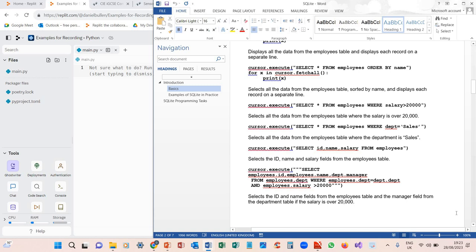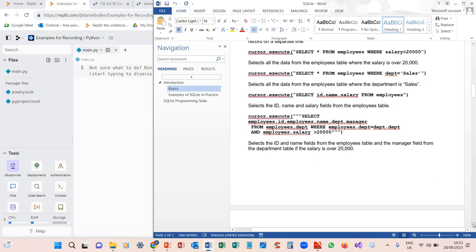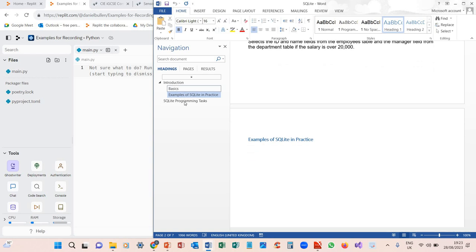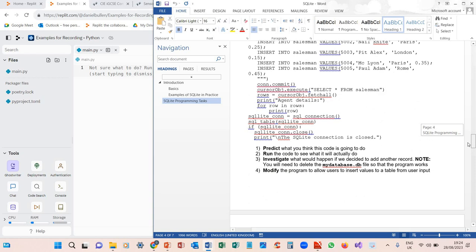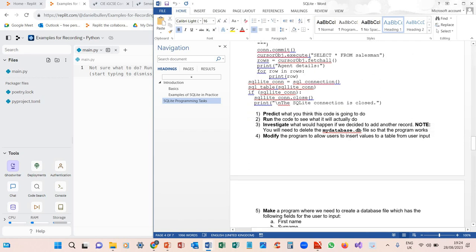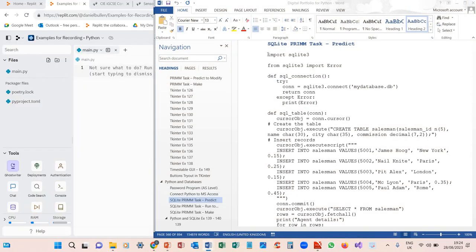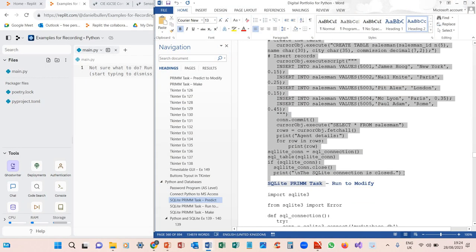So that is literally a snapshot of all the different things we can do in SQL. But I am going to go into a task, and this code is going to be based on the first four. So we need to copy that code in. Okay? So I'm going to copy this code in.